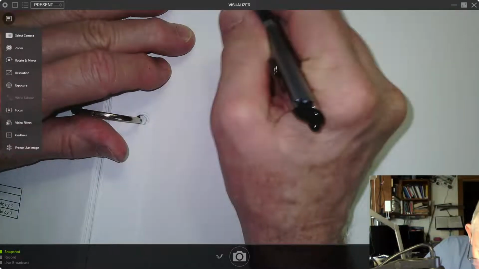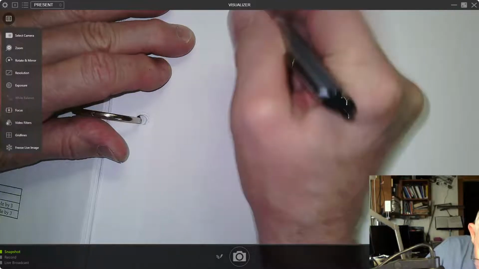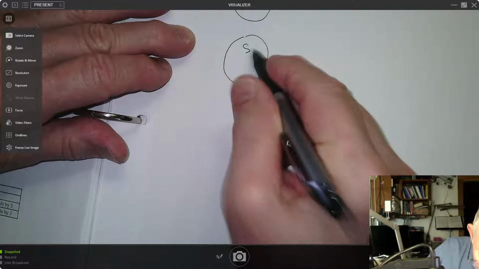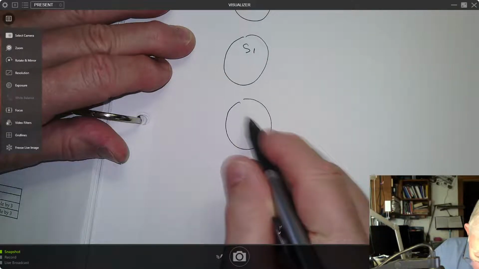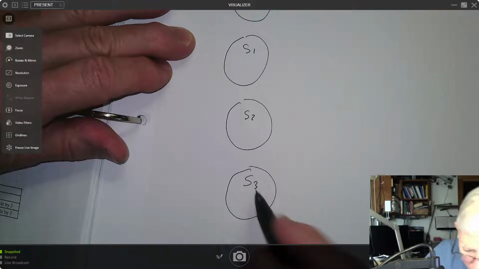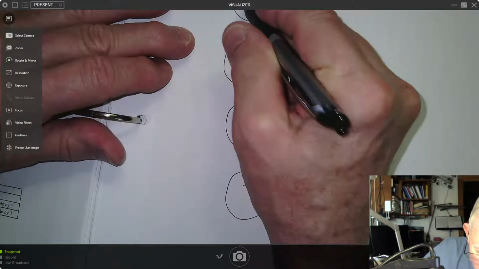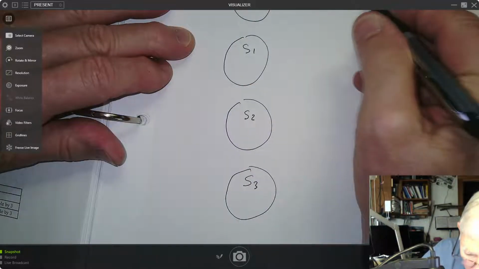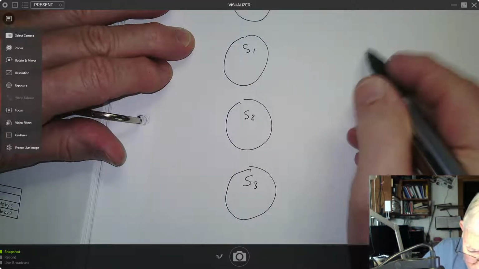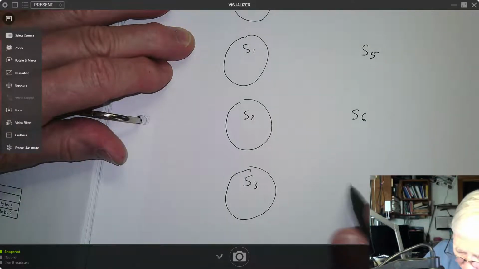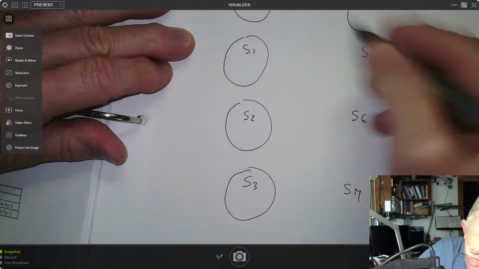So we'll set up S0, S1, S2, and S3. And this will always remember 0, 0. And then we're also going to set up S4, S5, S6, and S7. So 8 nodes.